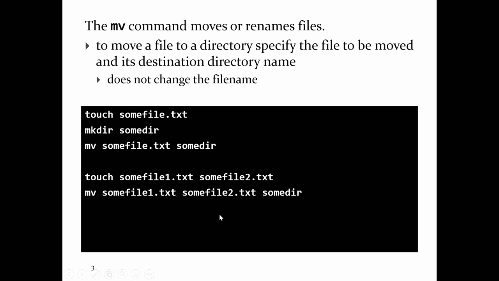Move some file one. To move a file, okay. And then you can actually move multiple files into a directory at the same time. So here I've got two files, some file one, some file two. You can move both of them into the same directory in one line. As long as the last argument is a directory name, everything else in front of it will be moved into that directory.